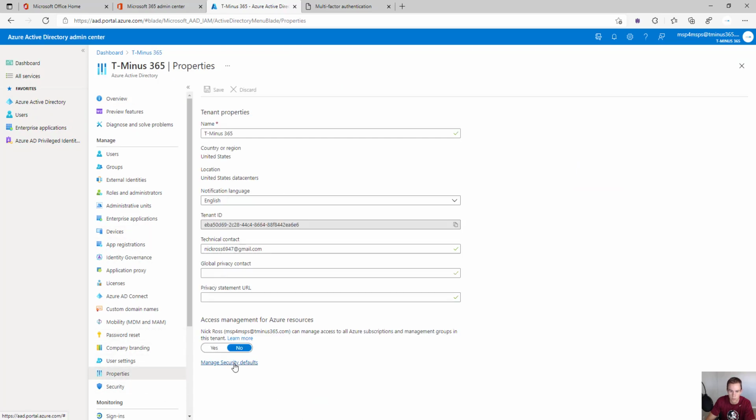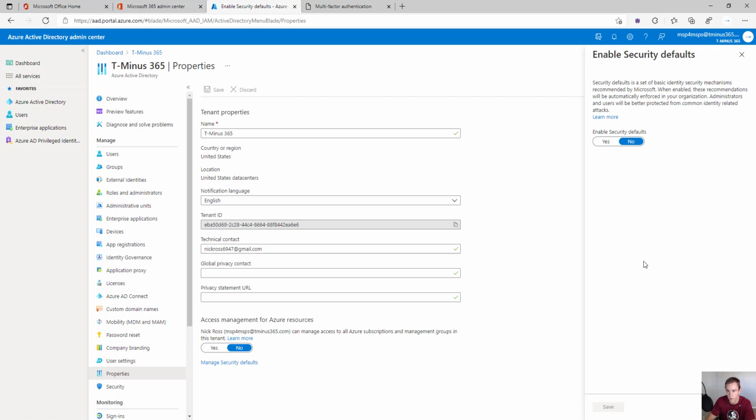The final activity that was created is under the property section here. This was back at the end of 2019 where they introduced security defaults, which are on by default in all net new Microsoft tenants that are created. Essentially though, this is enforcing MFA as well.